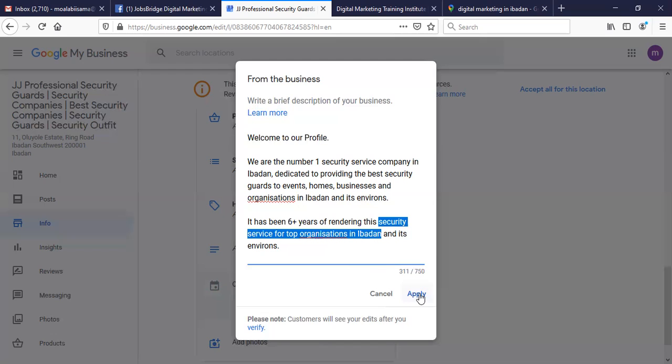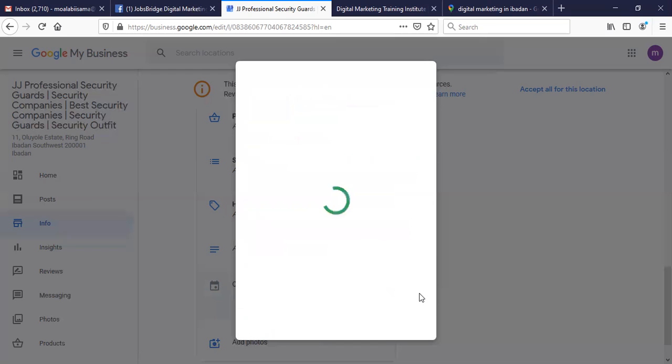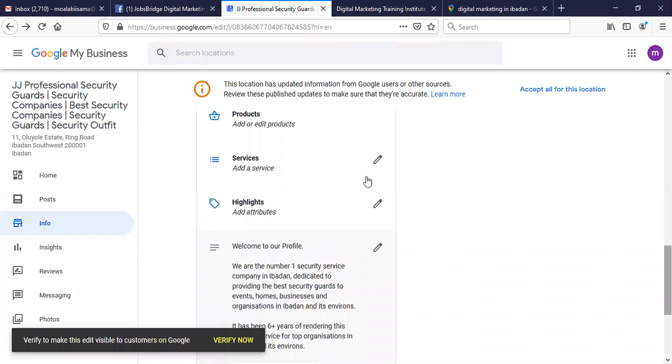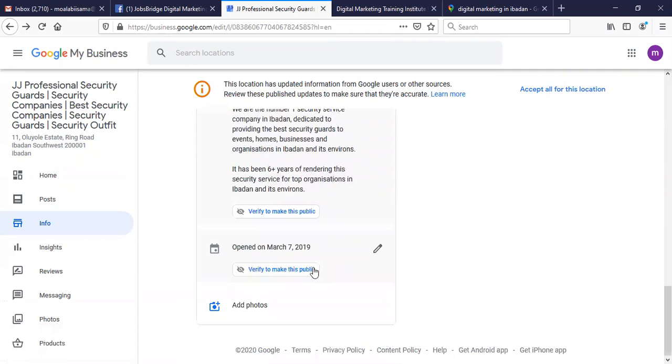Okay, so just click on apply and that is saved. It's the same thing. You can do this also for your services and products. All you have to do is click on it and it is updated. It will be updated by Google.